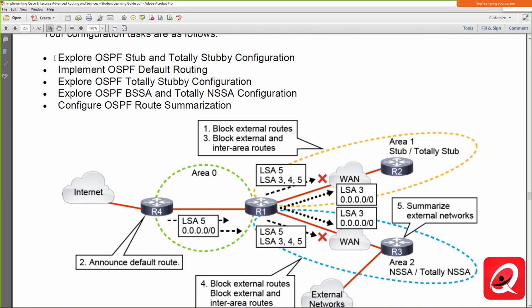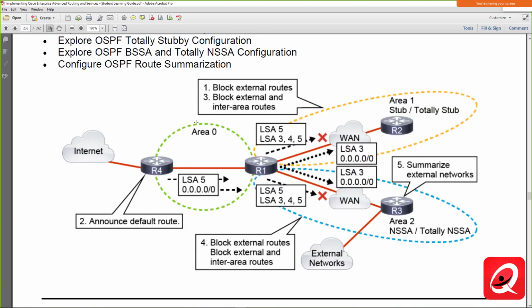We're going to take a look at first what is stub and totally stubby. We're going to implement default routing. We're going to take a look at more totally stubby configurations. This should say NSSA, not BSSA, but we're going to take a look at not so stubby and totally not so stubby, and we're also going to look at configuring route summarization here. Okay? So this is ultimately what our goal is.